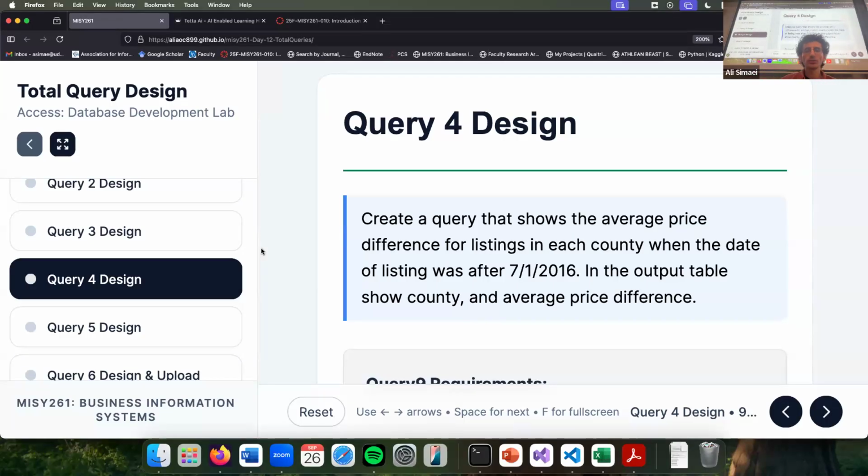Next query. Create a query that shows average price difference for listings in each county when the date of listing was after 7/1/2016. In the output table, show county and average price difference. Kind of similar to the previous query, right? But it's also different. Is this a total query or a regular query? Total query. We have a group and we have an aggregation.